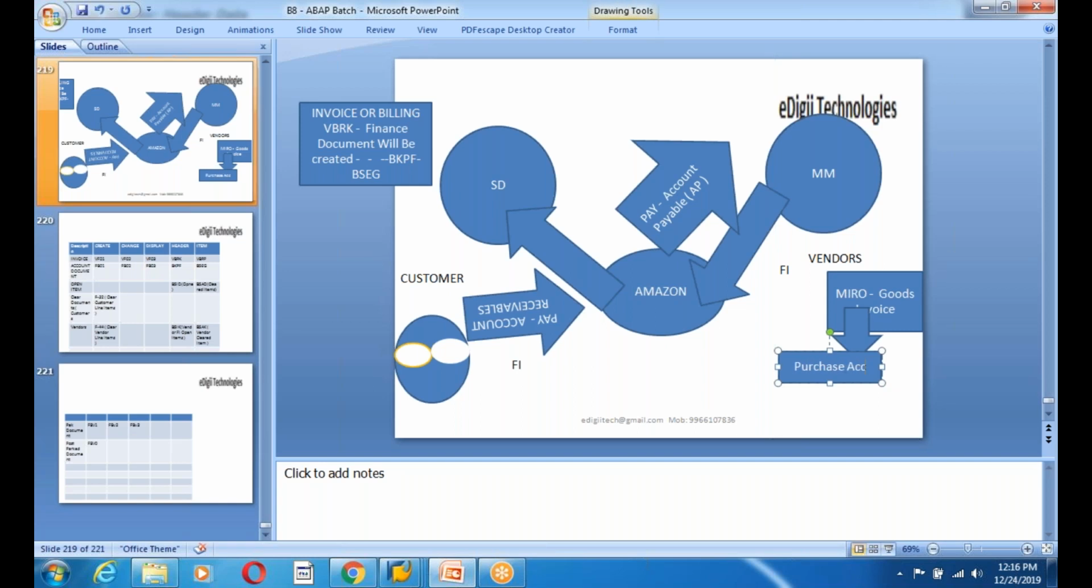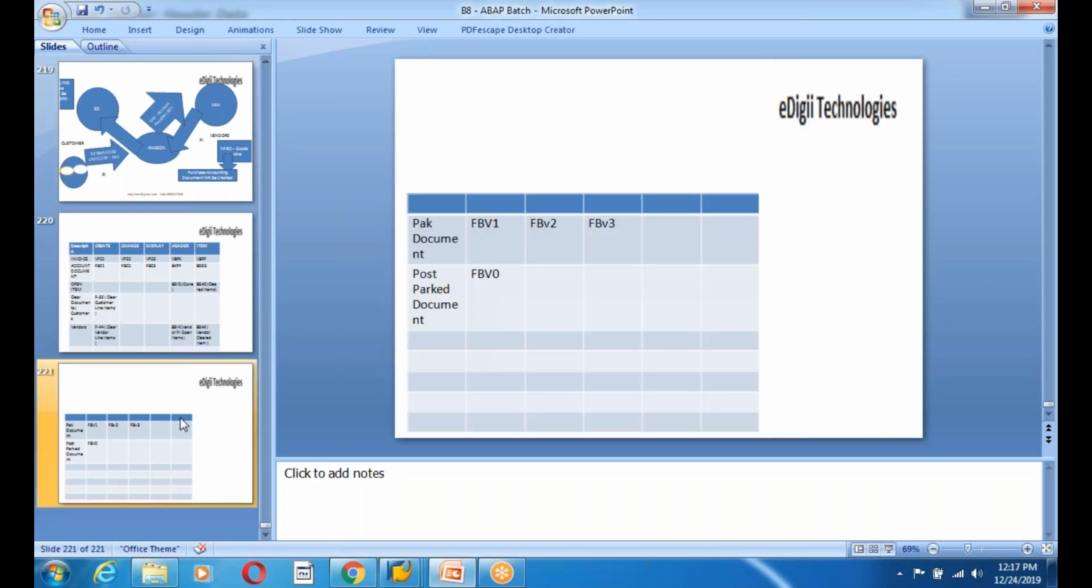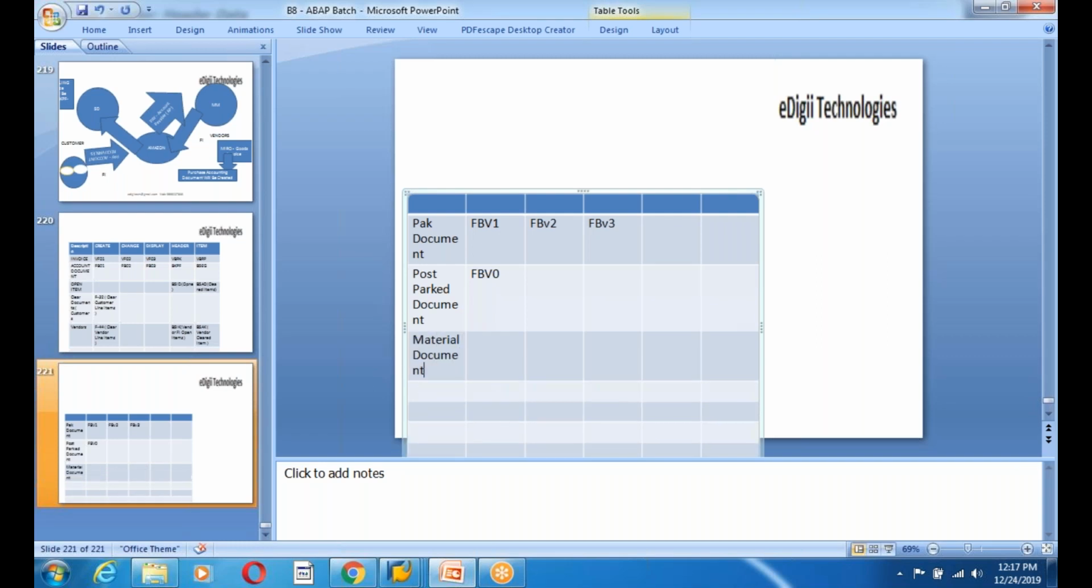Purchase accounting document will be created. So the accounting document will start here. The purchase accounting documents will be stored in our material document number. Otherwise, I can say it's in a material document number.